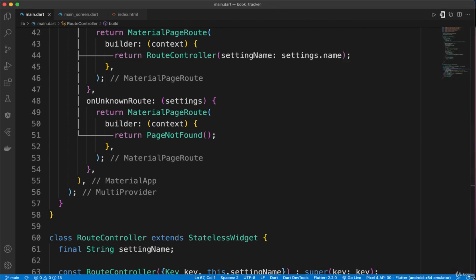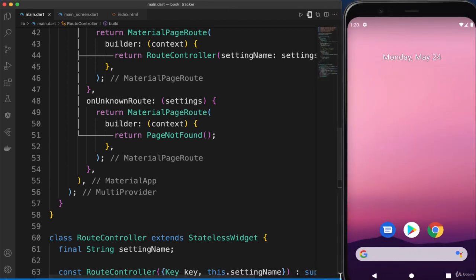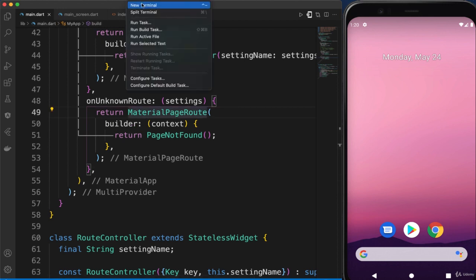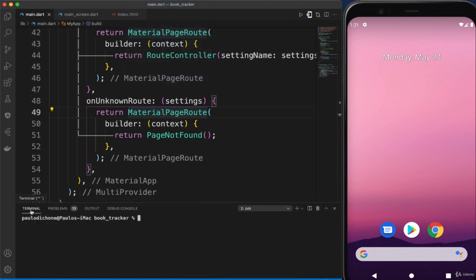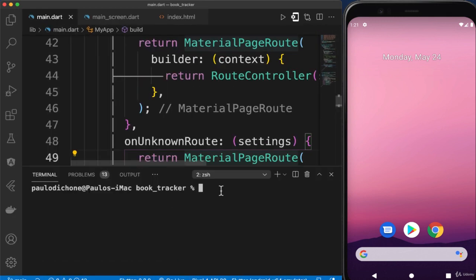Let me make this a little bit smaller so we have more space for both. All right, so we are going to open our terminal, new terminal at the bottom there. There it is. Okay, I'm gonna make this a little bit bigger so you can see. What we're gonna do first, the first thing we need to do, of course, is to run.